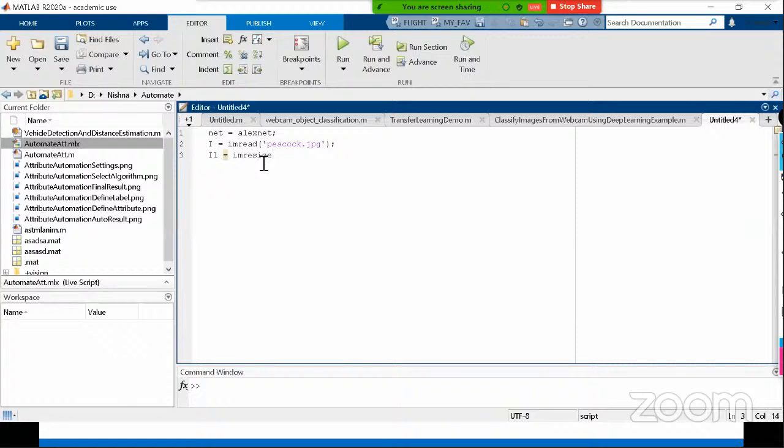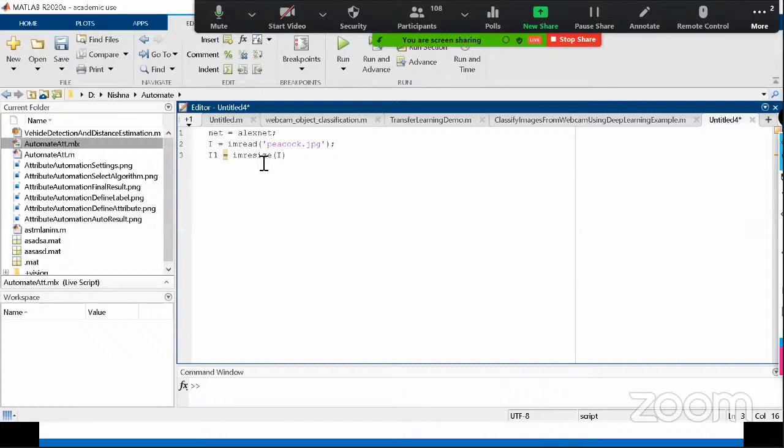Why am I resizing it? Because LXNet was trained with 1 million images with 1,000 classes. I'll show you all those 1,000 classes also as we go with the session. So I'm just going with the basic example. I'll resize the image to 227 cross 227.